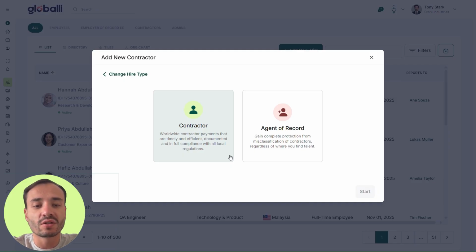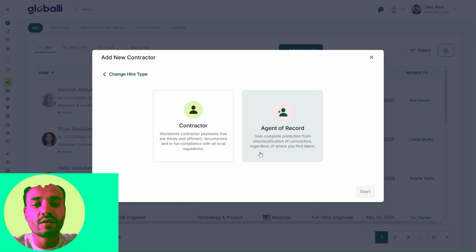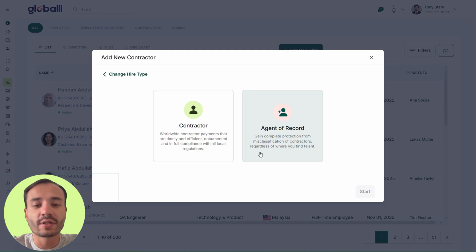Agent of Record, on the other hand, goes a step further. Globalli takes a more comprehensive role, helping to ensure that the contractor is correctly classified, keeping clients compliant so they don't accidentally treat a contractor like an employee, and overseeing the contract setup, compliant payments, and local labor and tax compliance around the engagement. For this demo, we're going to click here in Contractor Pay.